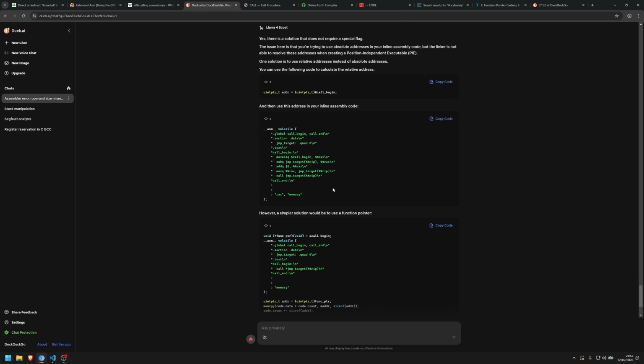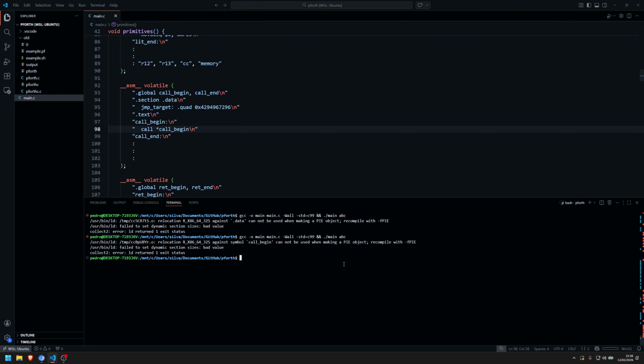Less portable, I don't care. So here it is suggesting doing a move. Okay, that's one way. So I need to move something into a register and then call from that register. Do I want to do that? I can try it.